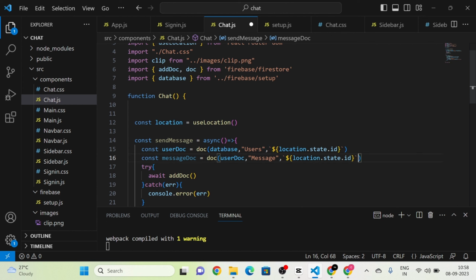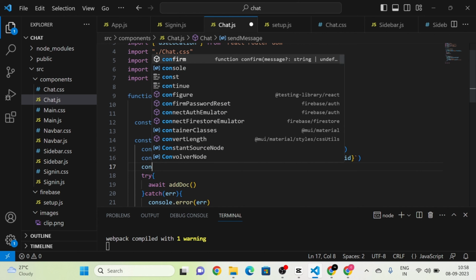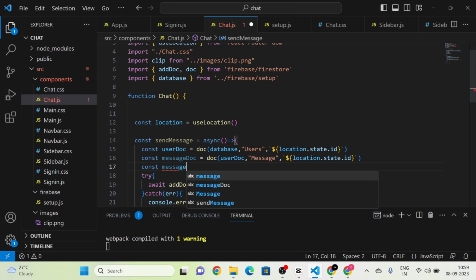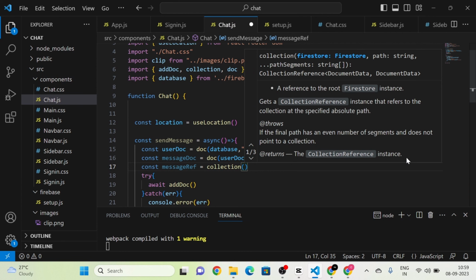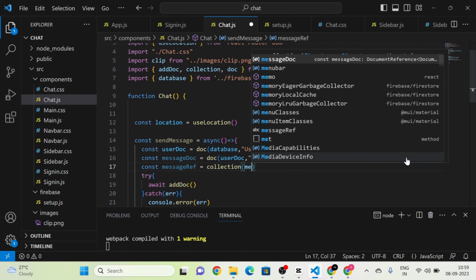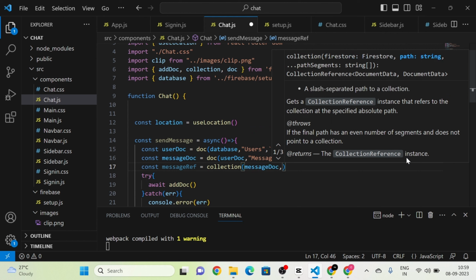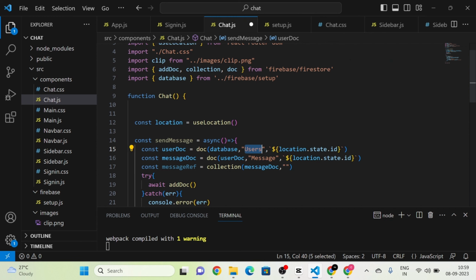like this way. Next I am going to define a variable, and I am going to give the name of the variable as messageRef, like this way. And I am going to use the collection function from the Firebase Firestore. As a first argument I am going to pass this messageDoc. And as a second argument, I'm going to pass the name of the subcollection that we are going to create. So we know that we have already created a users collection, and inside this users collection, we are going to create a message collection. Inside that collection, we are going to create another collection called message-id.